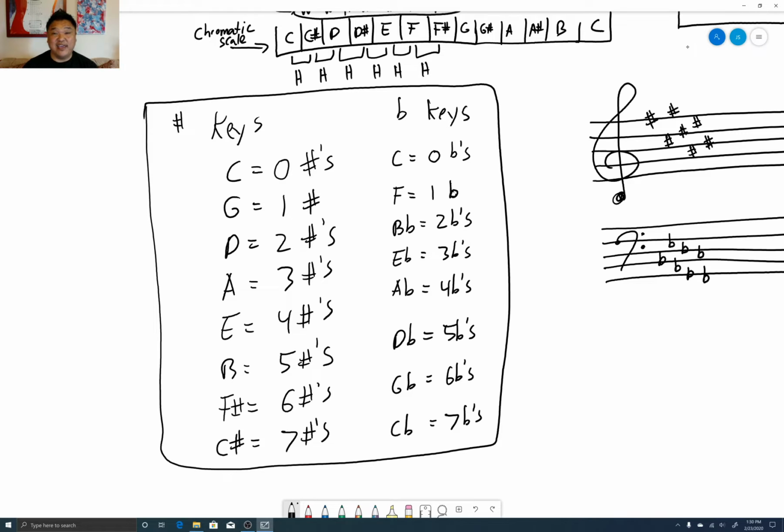All right, now this is where you have to know your alphabet. So what key do you want to play in? Let's pick a key. We'll pick the key of C. So start here. Add your alphabet, C, D, E, F, G, and then A, B.